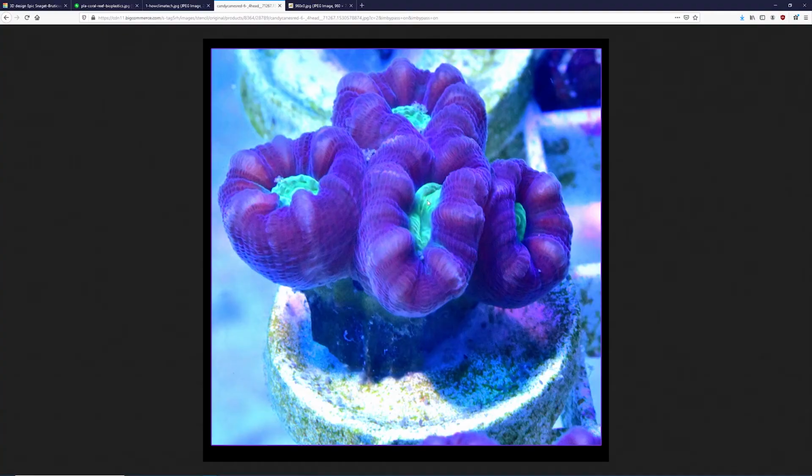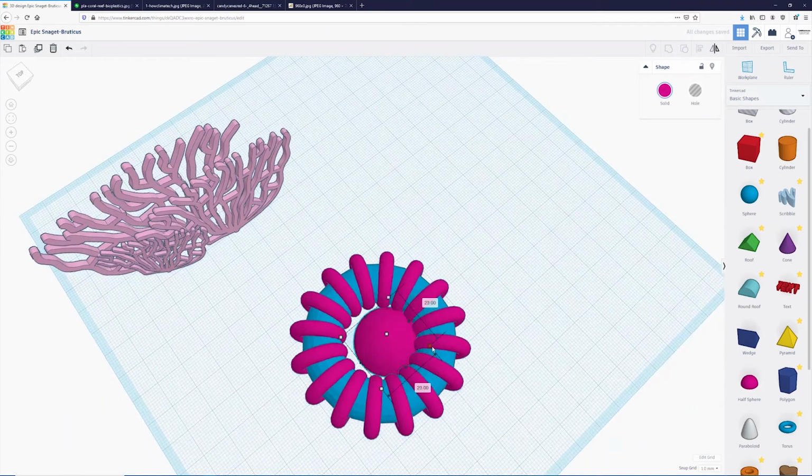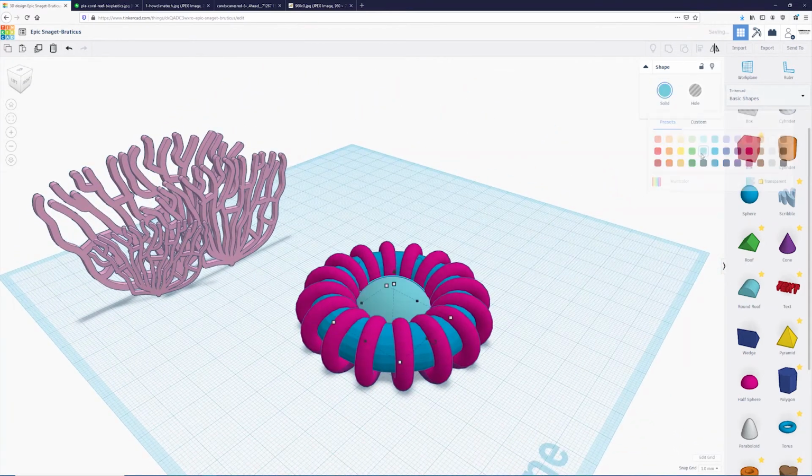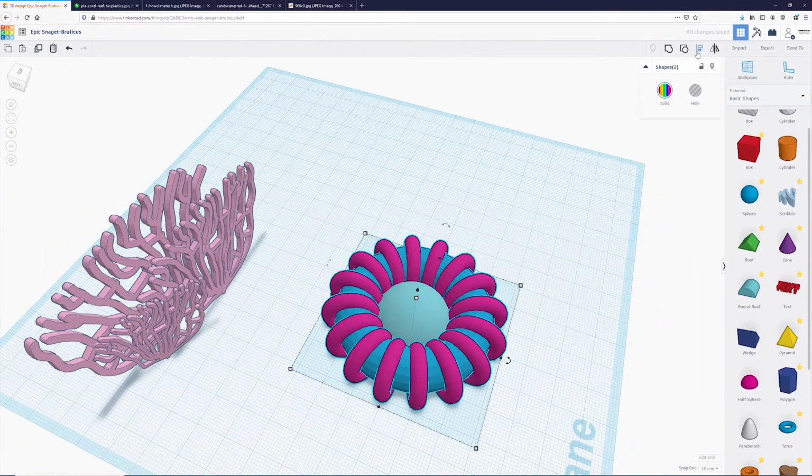Now we're going to add this little greenish bit here, the green turquoise, with, let's say, a half sphere. Let's put that in the center there. Let's make it a little bit bigger. There we go. Change it to a nice color like that. And then, of course, align it so everything's nice and centered. Group it again, Control G on the keyboard, or push the group button up here.